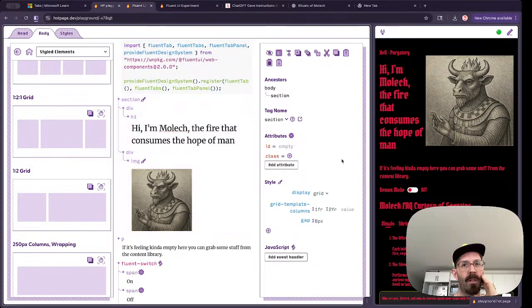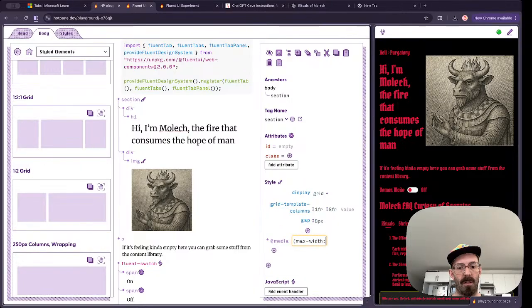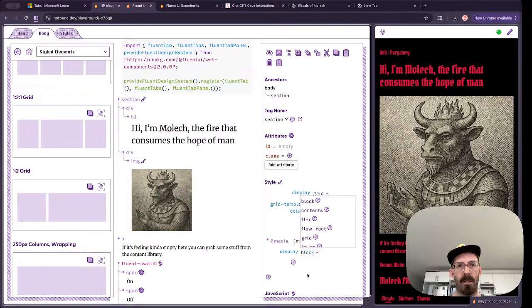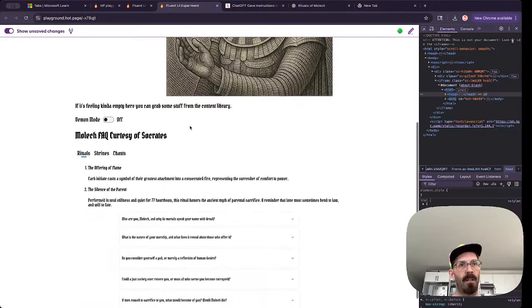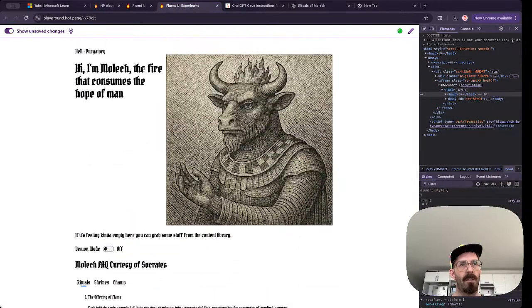I don't necessarily want that on mobile, so I'm going to add a media query. Media max width 1000 pixels, and then just do display block. And so on mobile it looks like this, and then on desktop we have this. Seems fine.